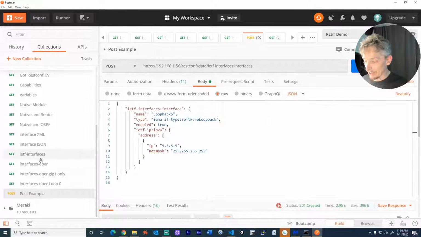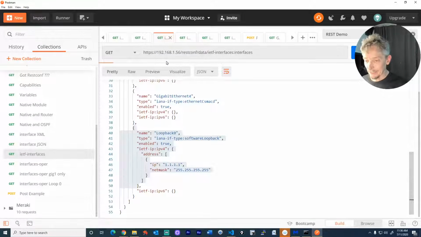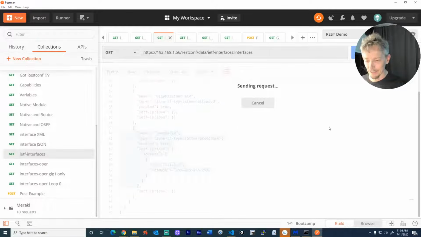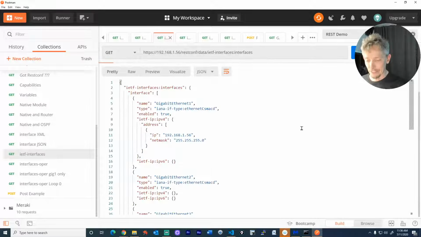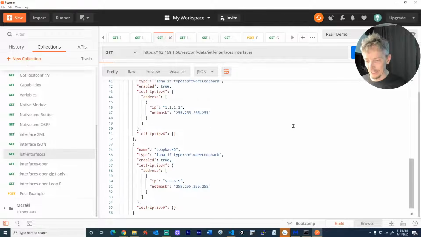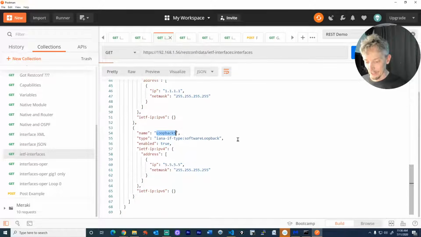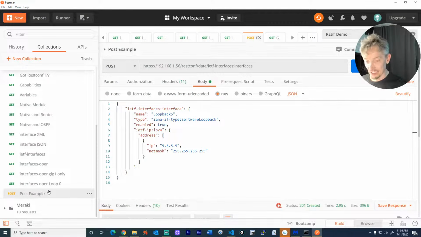All right, so let's go back to interfaces. I'm going to go to this one right here. It's using the ietf-interfaces module. Click on send. Previously, when we ran it, loopback 0 was the last interface. So there's loopback 0, and there's loopback 5. And let's do it again. So I'm just going to take that same one, and I'm going to create loopback 99, and let's give it the IP address.